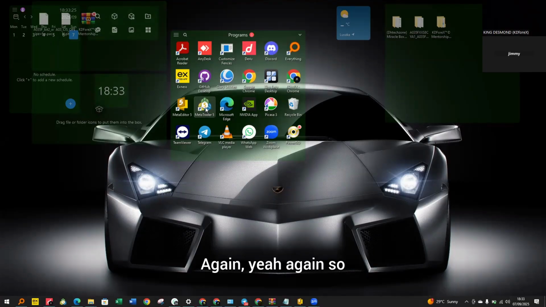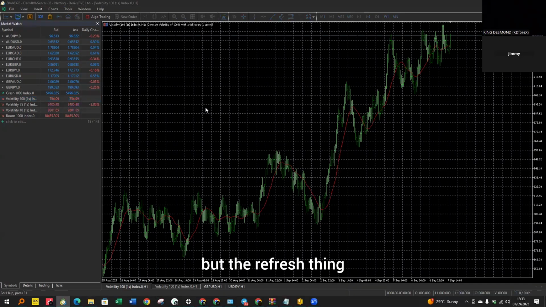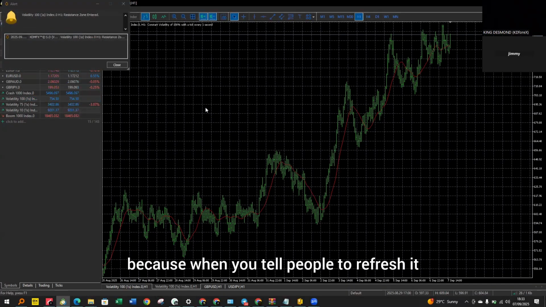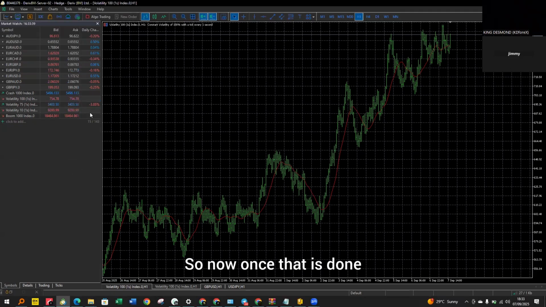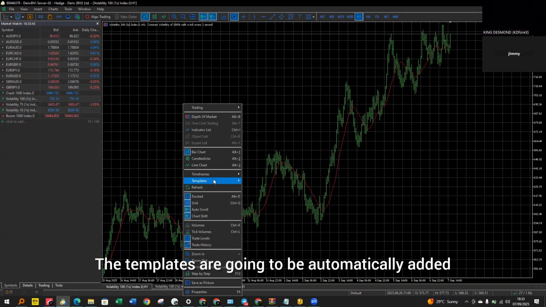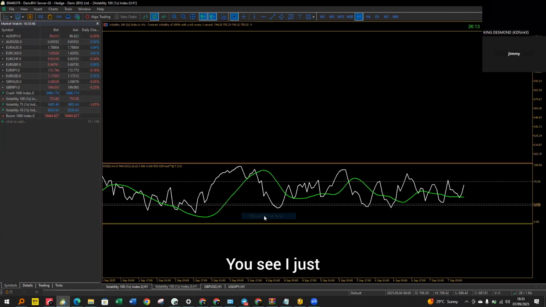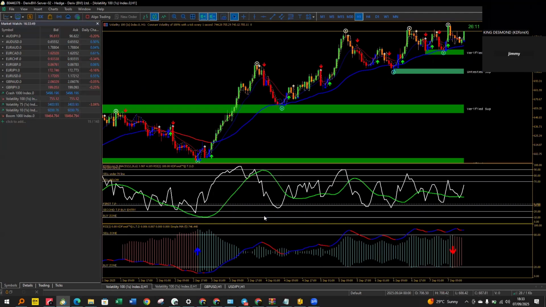Again, so that everything is configured. Because the refresh part, the refresh thing, it's a bit challenging for other people. When you tell people to refresh, it will be a challenge. They won't see what I want them to see. So now, once that is done, the templates are going to be automatically added. In my case, this has been added, you see? I just add it there.